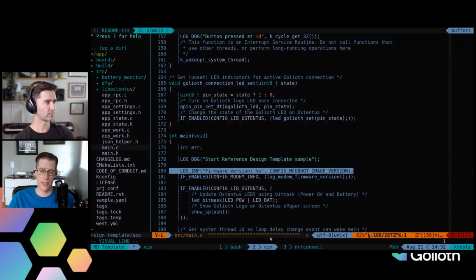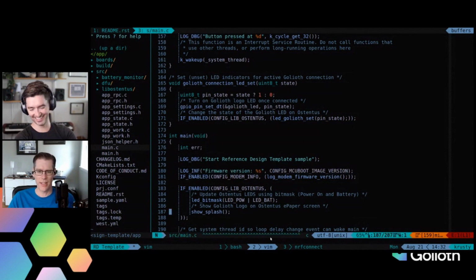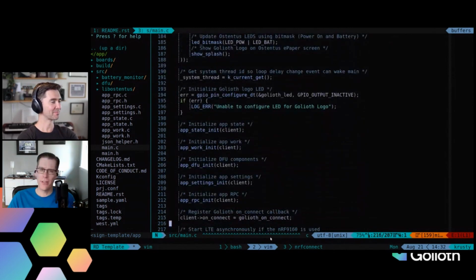This is another nice one. This is the actual reference design firmware version. I would highly recommend always printing this one out at boot because you can easily troubleshoot for stuff like that. Moving on into it, just very common things like, for instance, initializing all of the different services, and we'll jump into that in just a minute.